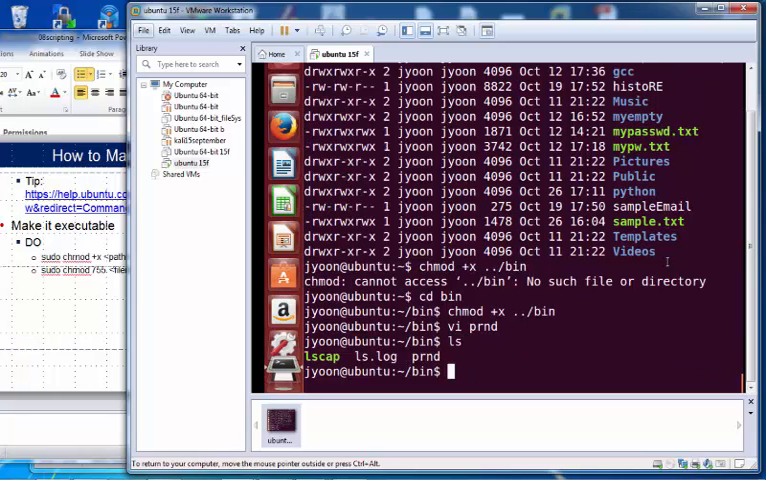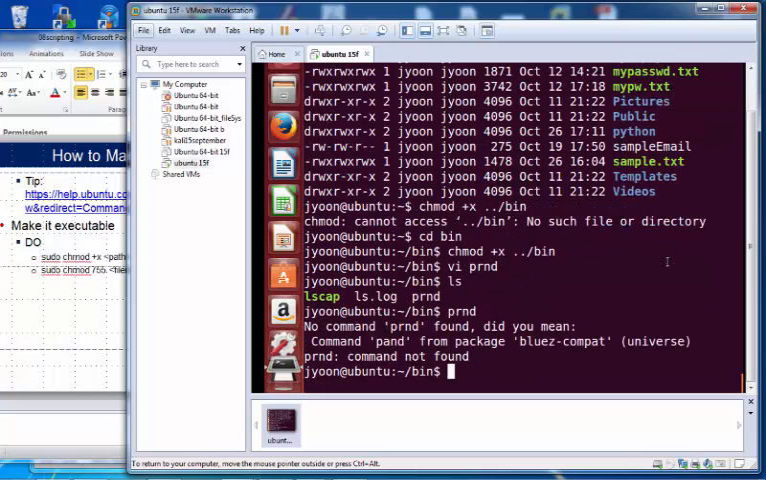And then you can do ls. Then what is the file? File name? prnd, right? Can we run this prnd? Try prnd. It's not working. It's not recognized. Then what about ./prnd?